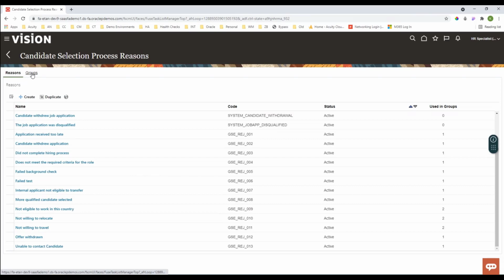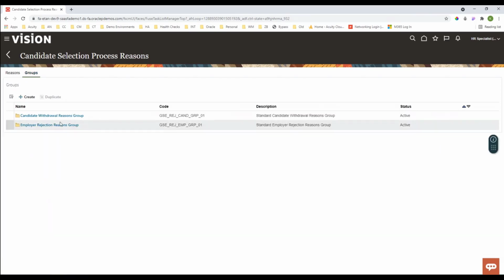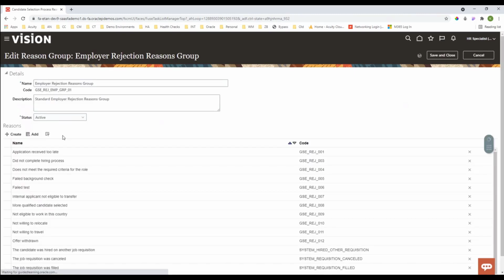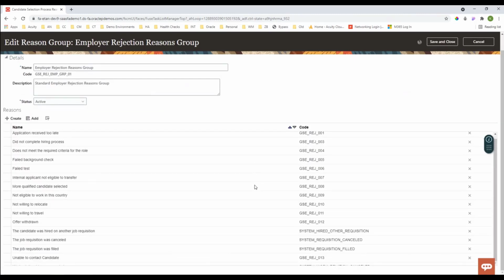Once I've identified and created all of my reasons, I'm going to click on Groups. When I click on the Groups tab, it allows me to group all of my reasons together. These two specific examples show grouped withdrawal reasons and grouped rejection reasons. If I click on the Employer Rejection Reasons group, these are all of the rejection reasons that can be found in this group. I can create new ones, and I can add from the previous reasons list.